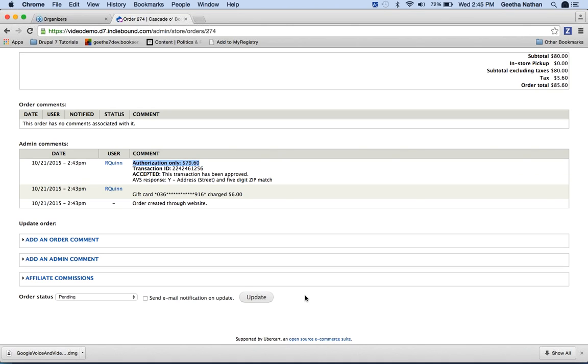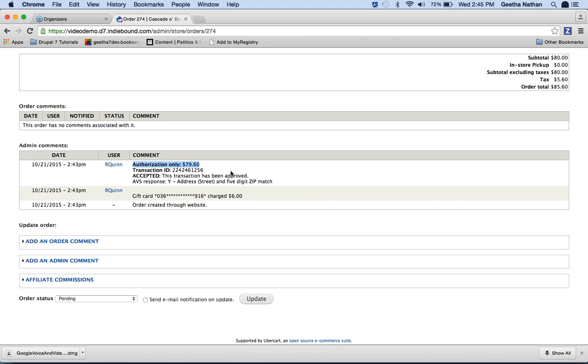So there are two parts in this order: the gift card portion and the credit card portion. The gift card has already been redeemed. So if you cancel the order, there are two things we have to do. We have to credit the amount back to the gift card, and the credit card portion has an authorization which we need to void. But still, the system takes care of everything for you. All you have to do is mark this order as canceled.